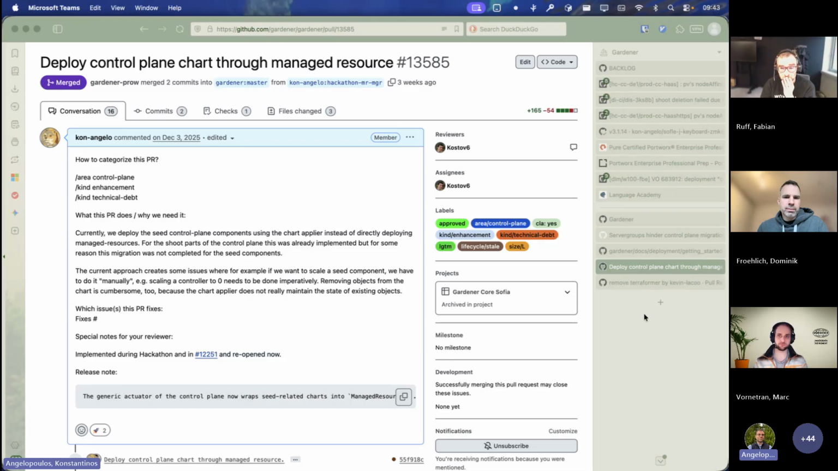Basically, so far, when we are reconciling the control plane of a shoot, it's split into deploying resources in the seed and deploying resources into the shoot. We always deploy the shoot resources with a managed resource, and then the idea is: why do we not do the same for the seed resources? Because previously we were just deploying charts, and when you're doing application of charts, you end up with some tricky situations because you have to do everything imperatively.